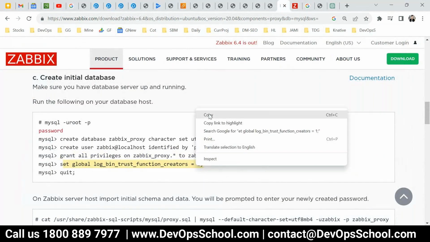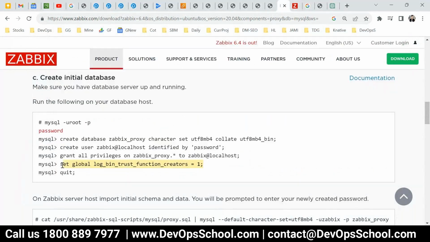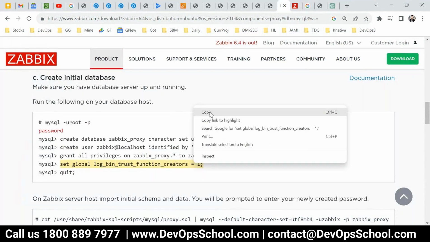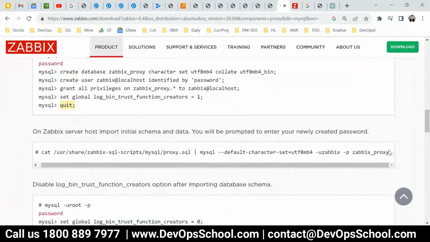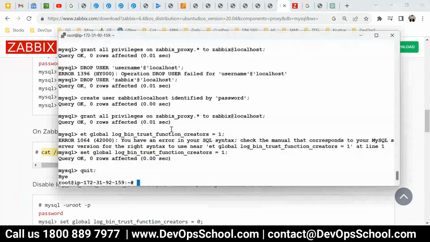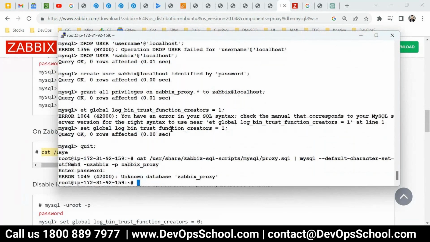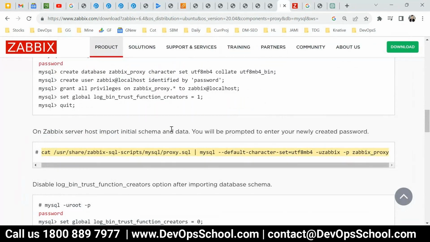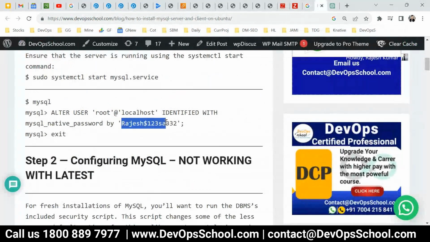Spelling mistake. Copy, and finally quit. So done. Now I will run this command. So should be okay. This will create a schema on the database. So password, enter. What is this? I'm creating the database. I think the database got deleted or something.